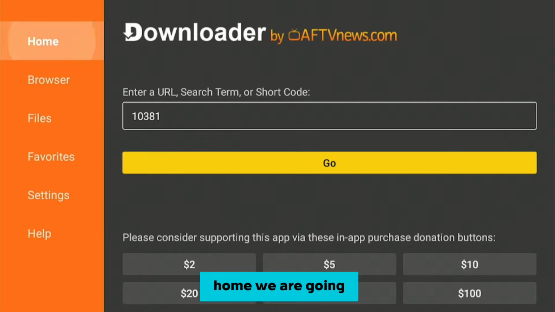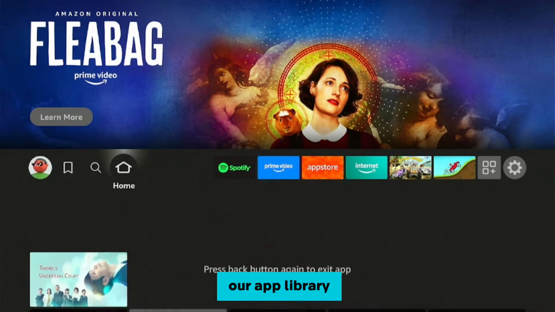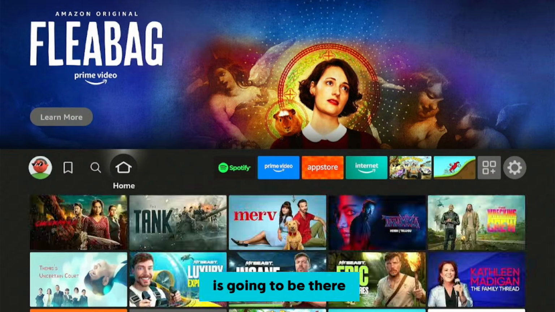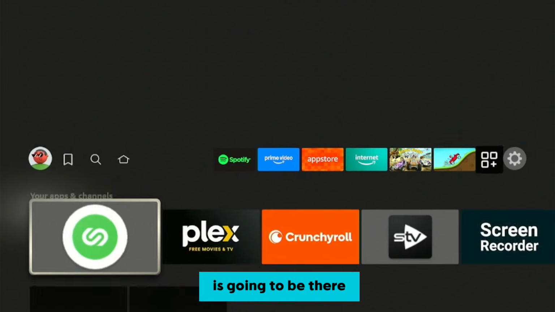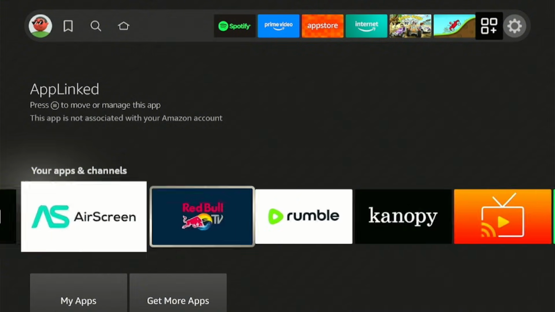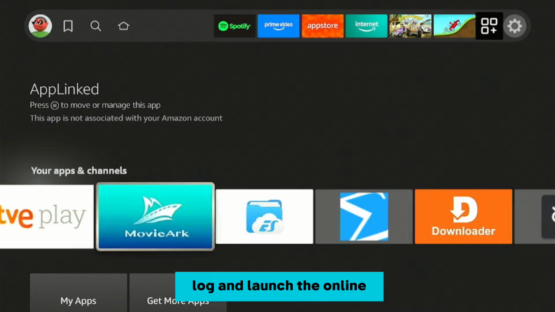If I return home, we are going to go over to our app library, and the Unlinked app is going to be there. Here it is over here. So we'll go ahead and launch Unlinked, and this is how Unlinked looks.